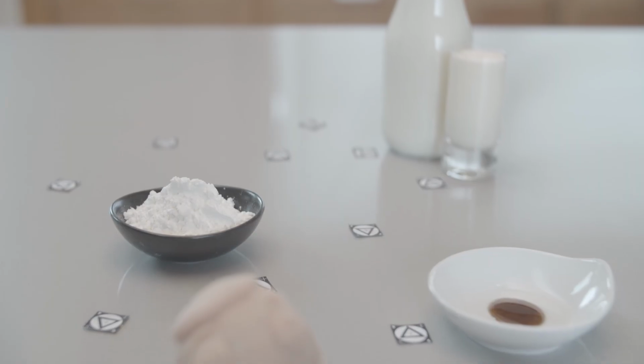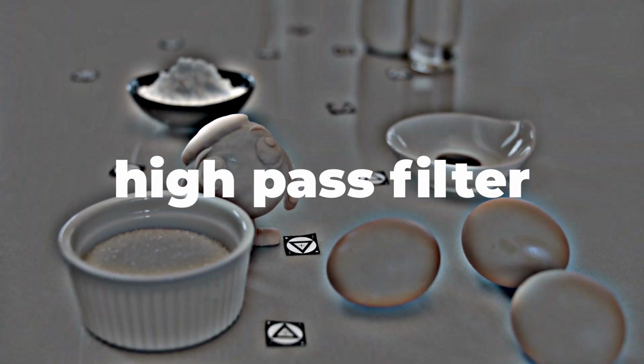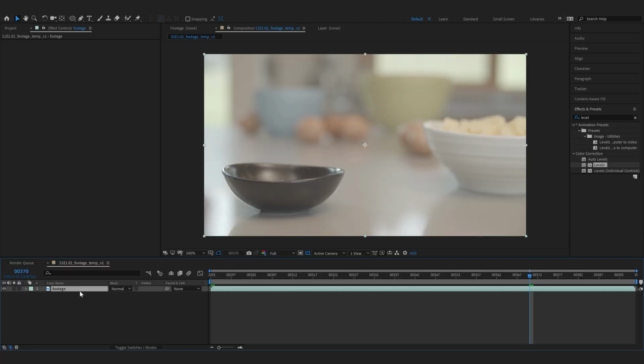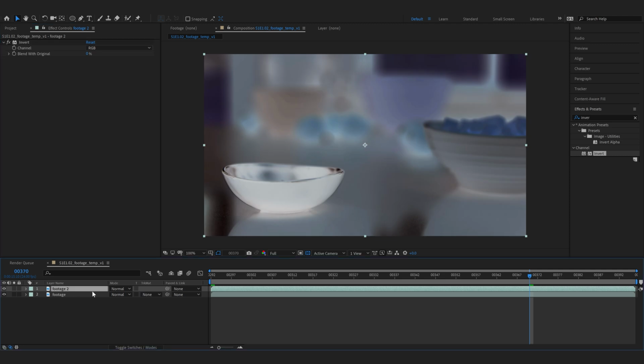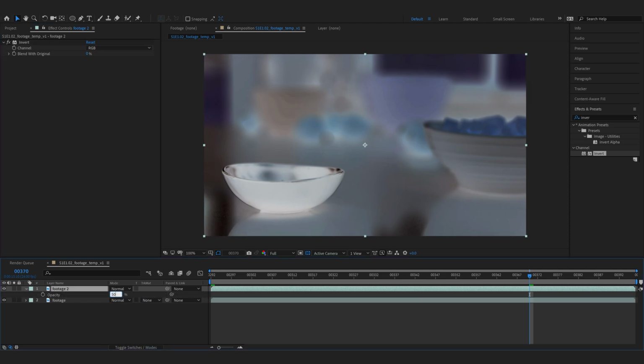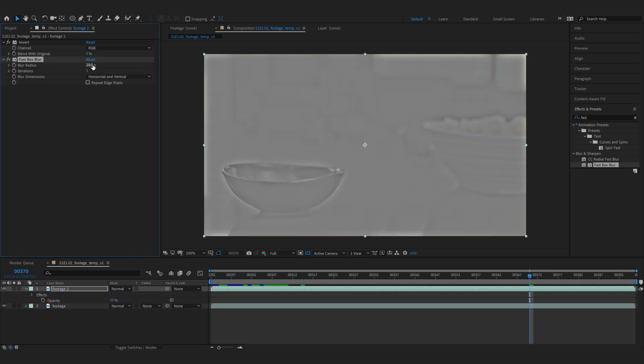For shots that were extra hard to track, I created what is called a high pass, which brings out more detail. To create this pass in After Effects, I duplicate my footage layer, invert the colors of the top layer, and set the opacity to 50%. This should make everything gray. Then I can add a fast blur effect to this top layer, which will start to bring out the details.